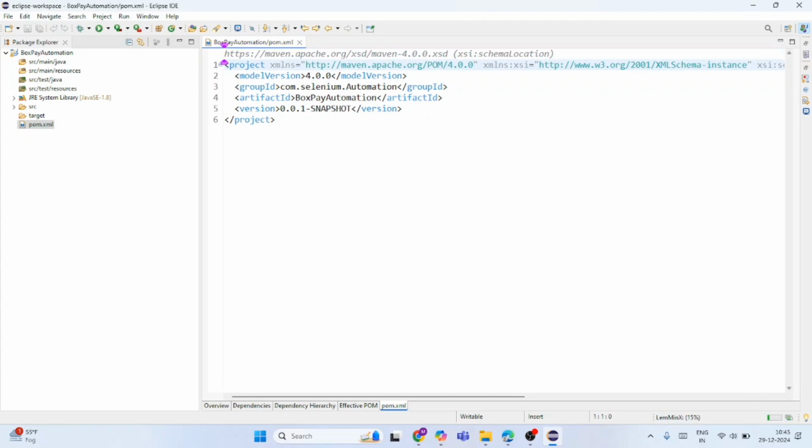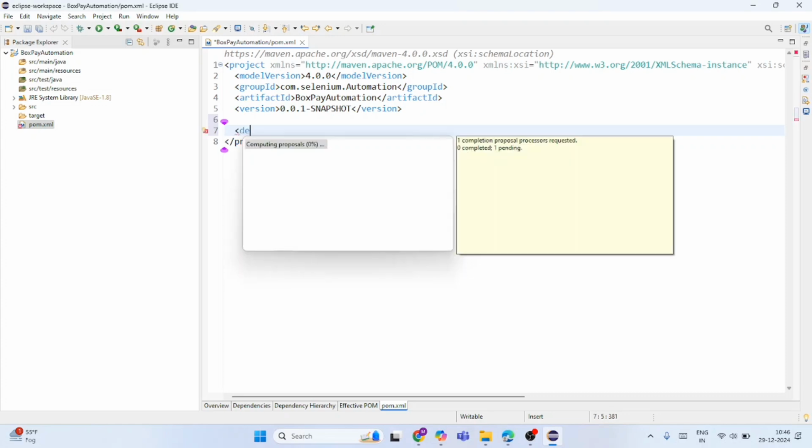Inside this we have to add our dependencies, different types of dependencies. It may be Selenium, TestNG, Apache POI, any kind of dependencies you can use. Basically, the purpose of using a dependency is to use the features of that technology. I am going to use Selenium in our project for automating the BoxPay application. For that purpose, I am going to create a parent tag, under which you can use n number of dependencies. So I am going to use dependencies.